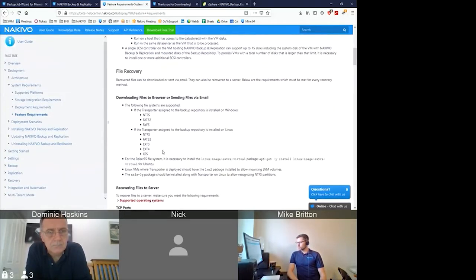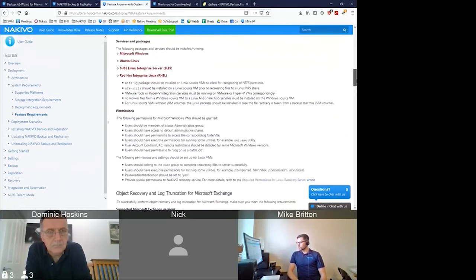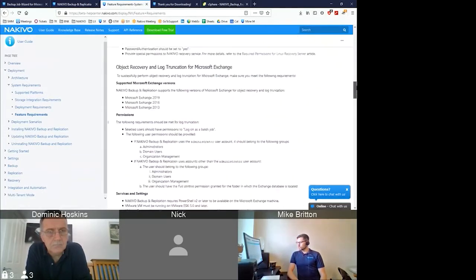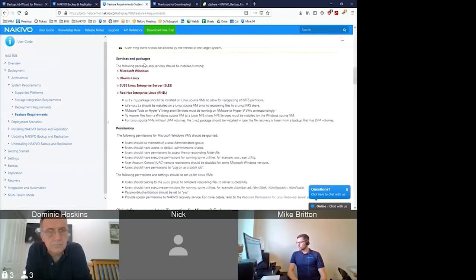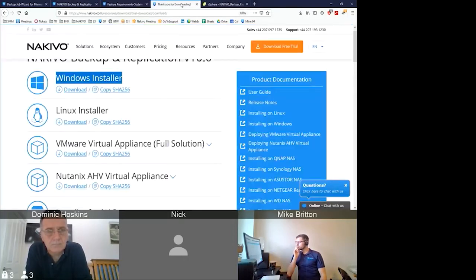So if you need anything specific, you can refer to this one. You see, it shows, let's say, for file recovery, we support those file systems. Then permissions, all types of permissions, and so on. From my point of view, I'm using this page every day just to point customers to the specific requirements we have. So that will be valuable for you as well.